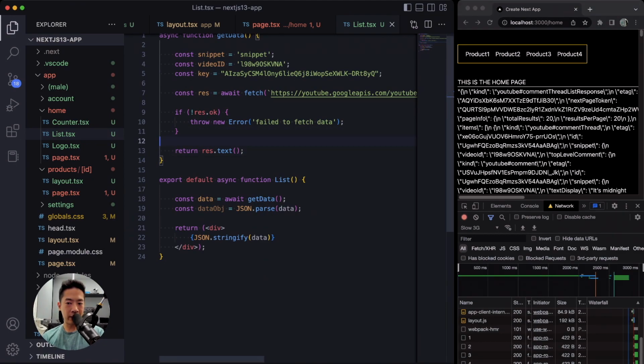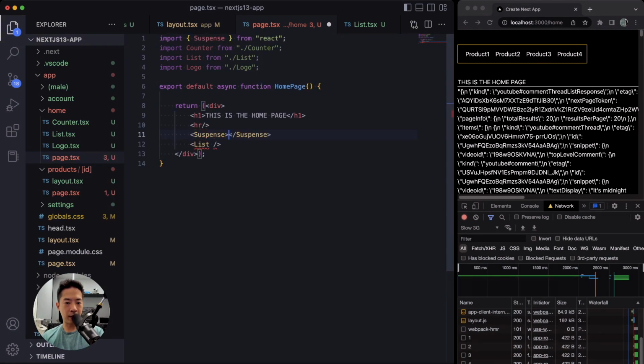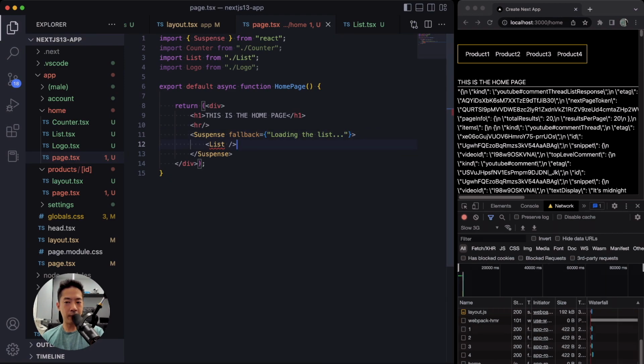So to prevent the UI from getting blocked, let's go back to page.tsx in our home directory. And this list here is what is blocking our homepage. To prevent that, we can leverage Suspense to stream the UI in. So we can say Suspense, and we'll wrap Suspense around our list, and we'll say fallback equals to loading the list. All right, so save that.